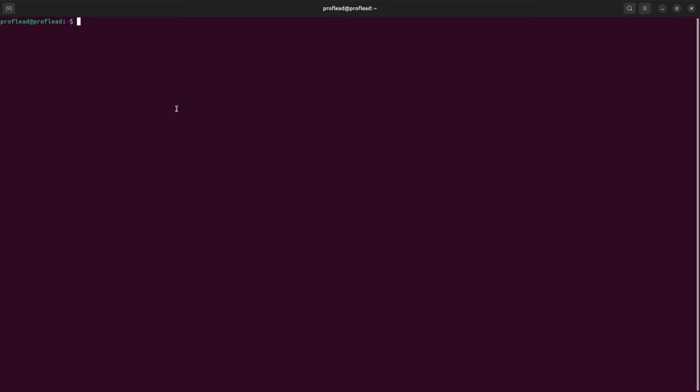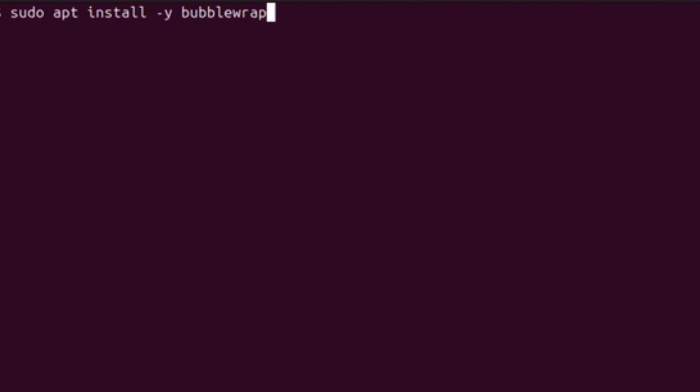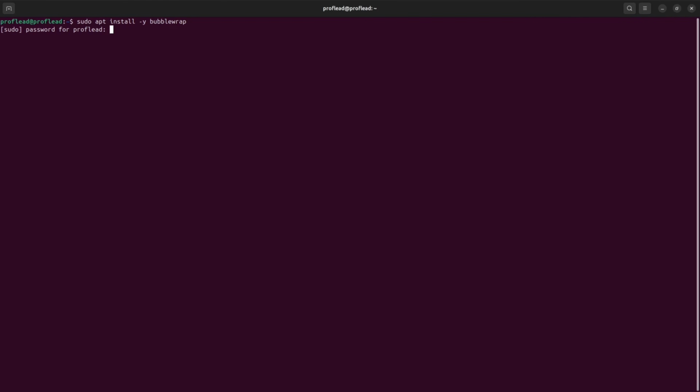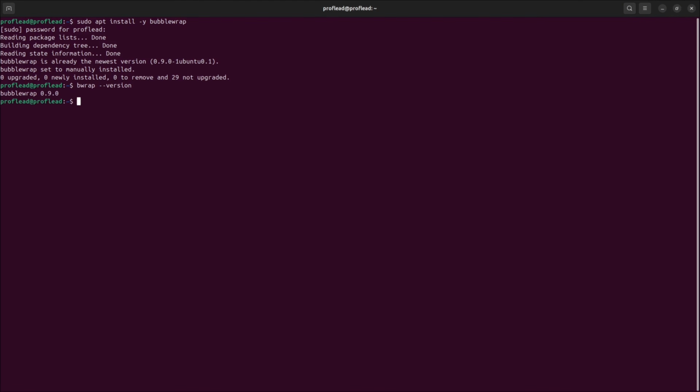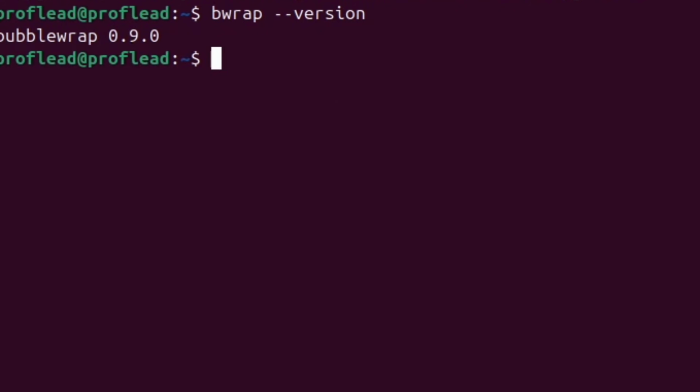For installing ChatGPT, I also recommend installing Bubblewrap. Codex uses Bubblewrap as a part of its Linux sandbox. The sandbox limits what commands can access on your computer. If you want to install it, simply use this command. Once installation is completed, you can confirm that it is installed with the command bwrap --version, and if everything is okay, you will see the version of Bubblewrap.